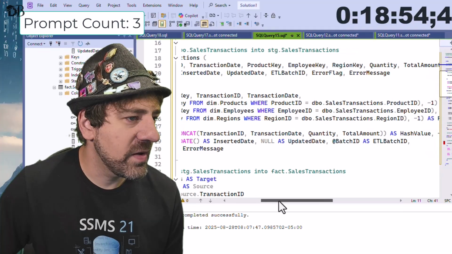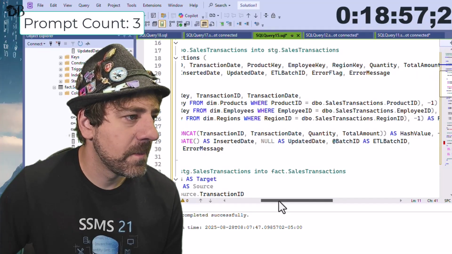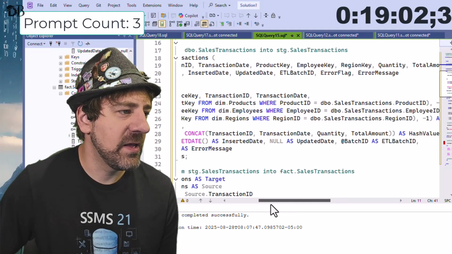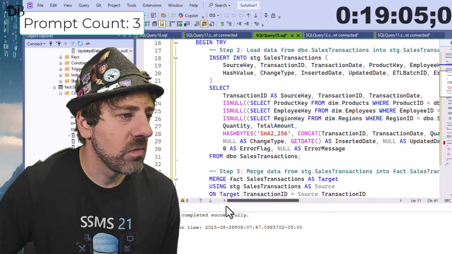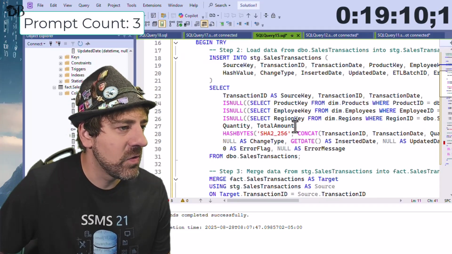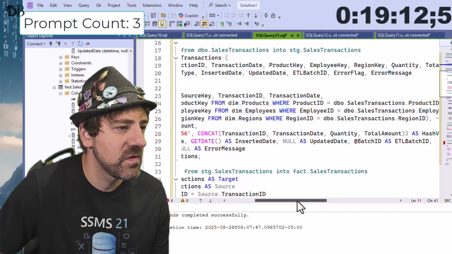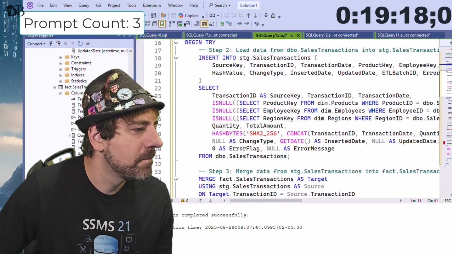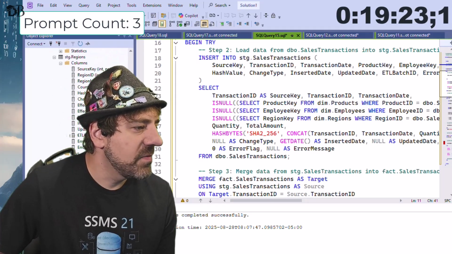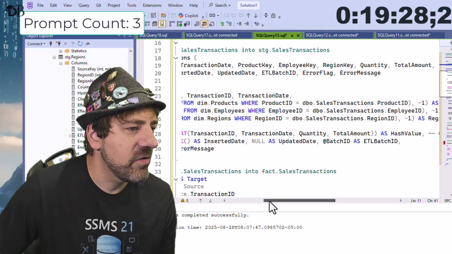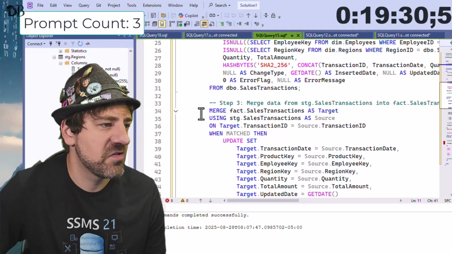Select product key where product ID equal to DBL sales transactions product ID. Alright, at least that matches the pattern of what we did in our base query, so that's good. Quantity, total amount, calculates the hash bytes. Now let's double check here. Change type. It is accounting for all the columns as far as I can see from an initial scan.